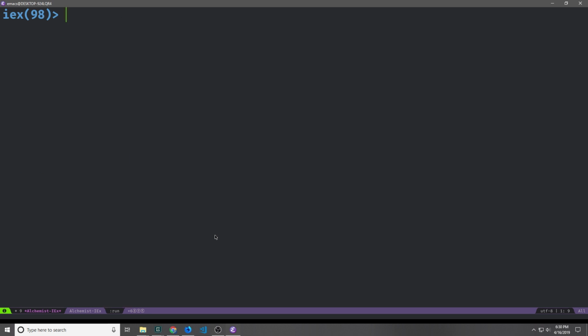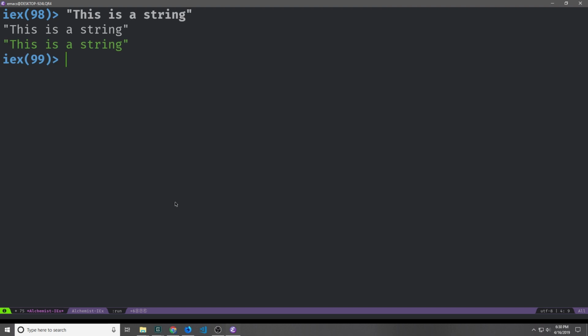This kind of leads us into strings. Now in Elixir, we don't actually have a dedicated string type. We represent strings using a binary or a list type. So we can create a string using double quotes. The result is printed as a string, but underneath it's represented as a binary. So it's just represented as a consecutive sequence of bytes.